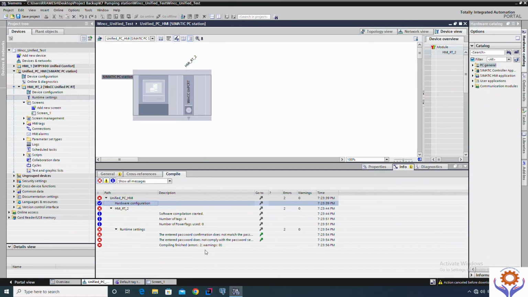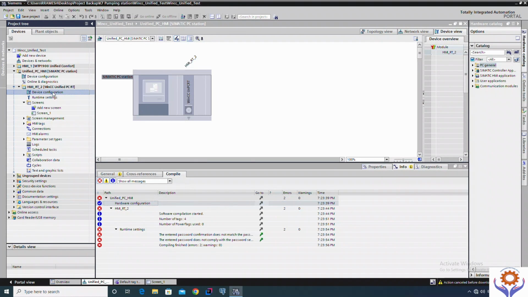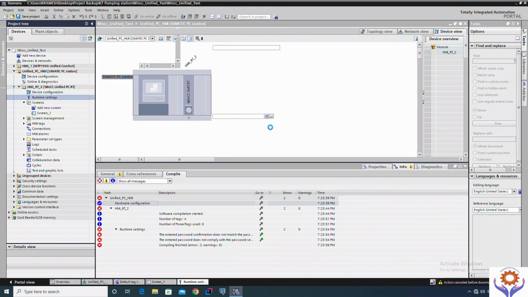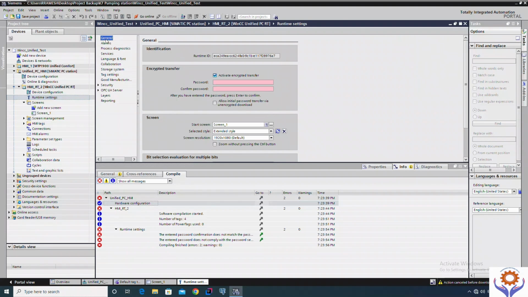So I need to find where the exact issue happens, and for that I will double click the device configuration, and from the downside, sorry, below the device configuration you can find runtime settings. From there you can find in the general itself encrypted transfer is activated. So deactivate this one, because this is the main error, the entered password confirmation does not match, no? We are not entering any passwords, no? So we need to deactivate this encrypted transfer, and also double check in the option.